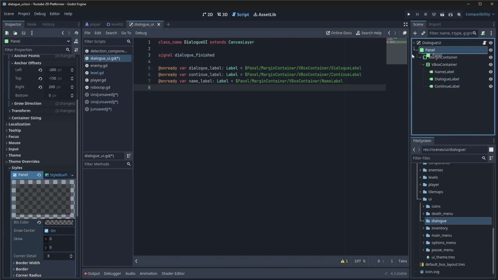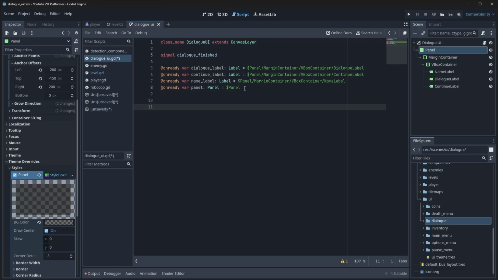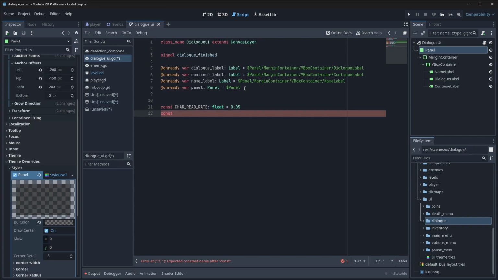We're also going to need the panel. And we're going to have a couple of constants. One is going to be our character read rate, which is going to be a float, and it's going to be 0.05. So this is going to be the seconds between each character that's written to the screen. And then our next constant is going to be our punctuation pause, which is also a float. And we're going to default this to 0.02. So we're going to have an extra pause whenever we hit certain punctuation.